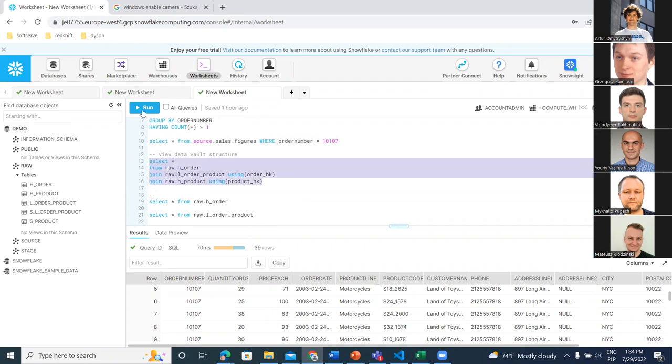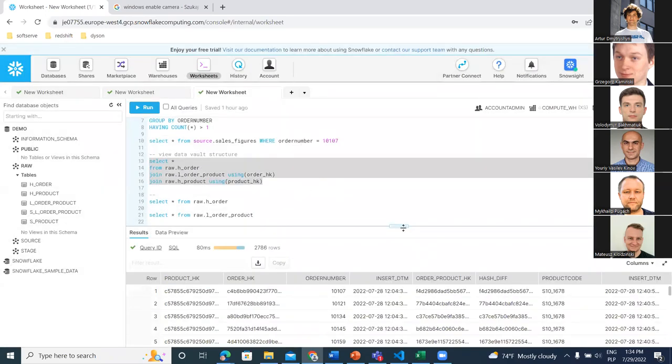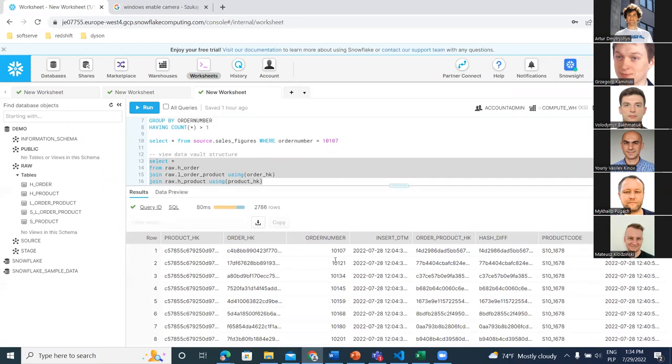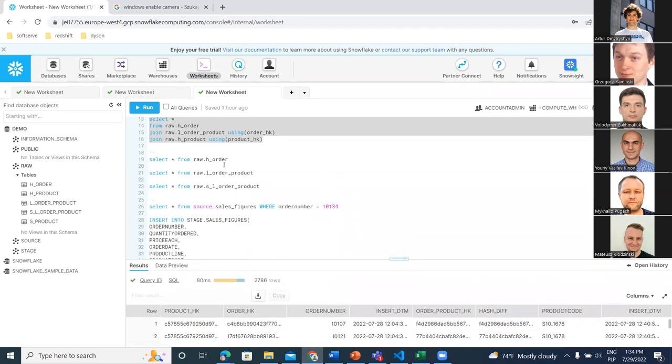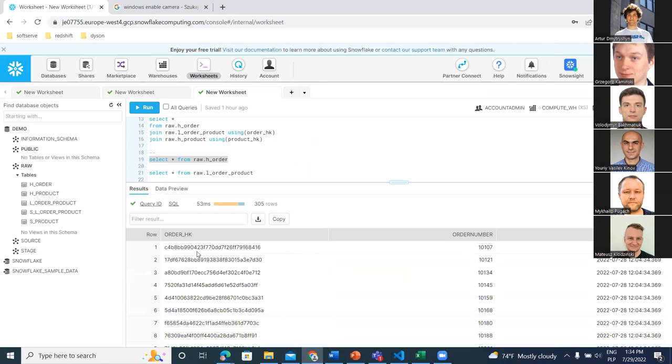Okay, the data structure looks like this. We can see that the hash keys are generated. We have business keys such as order number and product code, yes. And the relation is working fine. We can then take a look at each table individually. We have hub order, where we keep our business key, our hash key and metadata columns.